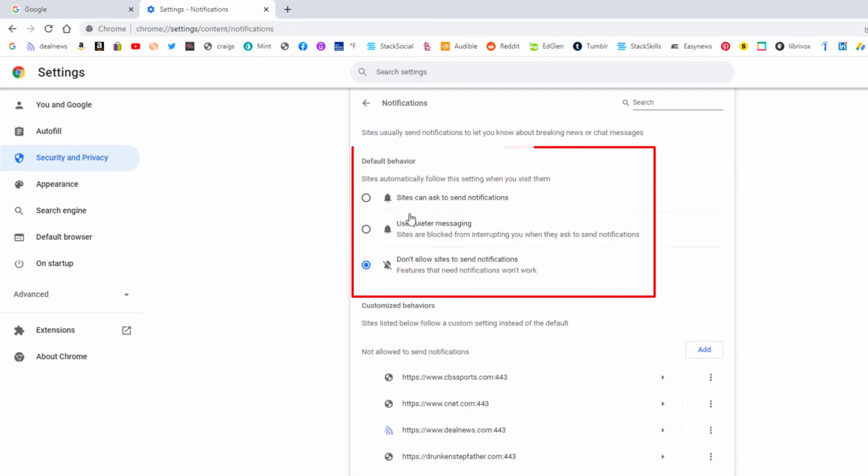And then right here, you can choose whether sites can ask to send notifications. If you toggle this on, sites will be able to ask you if they can send you notifications. This middle one here says use quieter messaging. And then the bottom one here, don't allow sites to send notifications. If you toggle this on, you will not receive notifications.